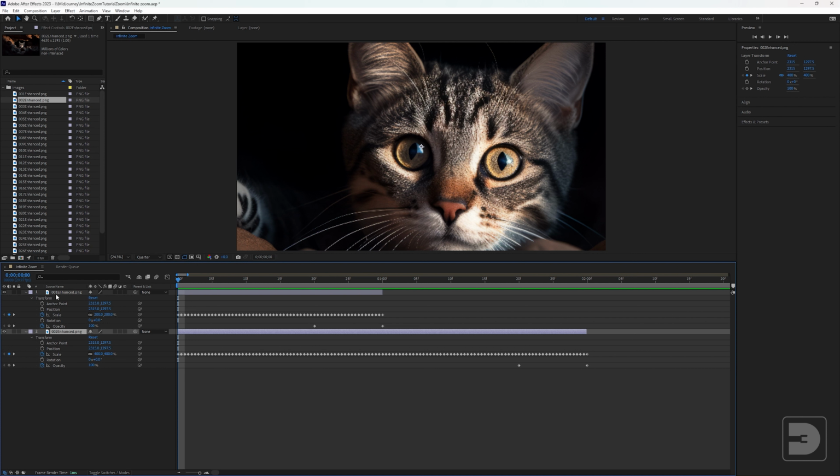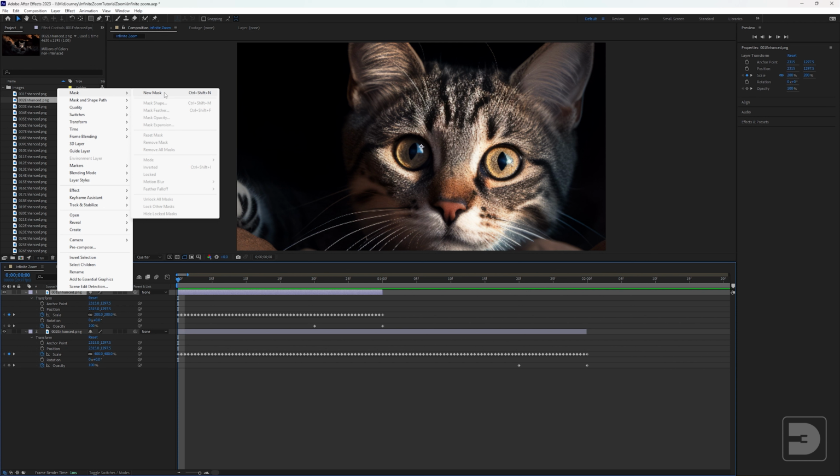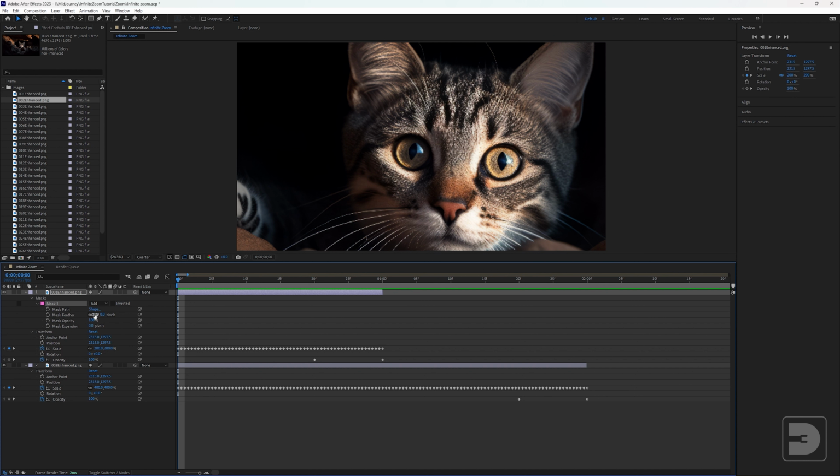So if you right-click on 001, go to Mask, and then select New Mask, that will create a mask on image 1. If we open the settings for that, we want to change Mask Feather to 100 pixels, and we want to change Mask Expansion to -100 pixels. Now bear in mind that these settings will be different if you haven't upscaled your images or if you're using images of a different resolution to that which I mentioned earlier. So that should be everything you need to do for the mask.